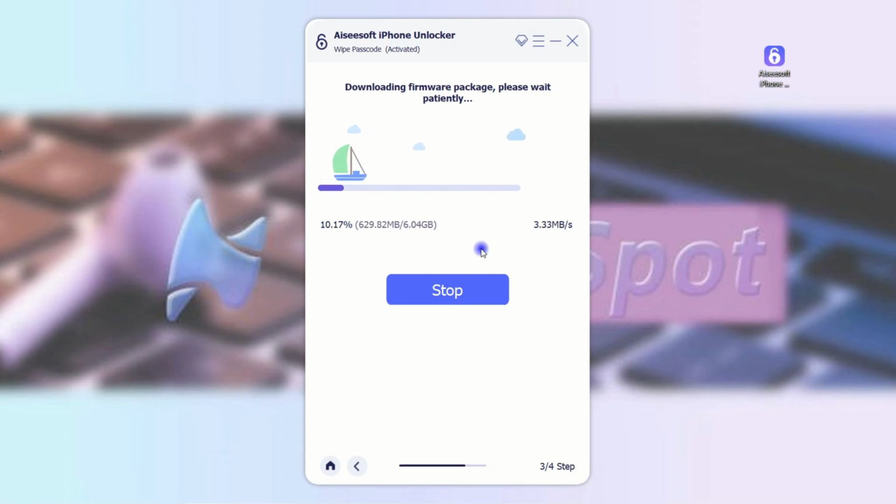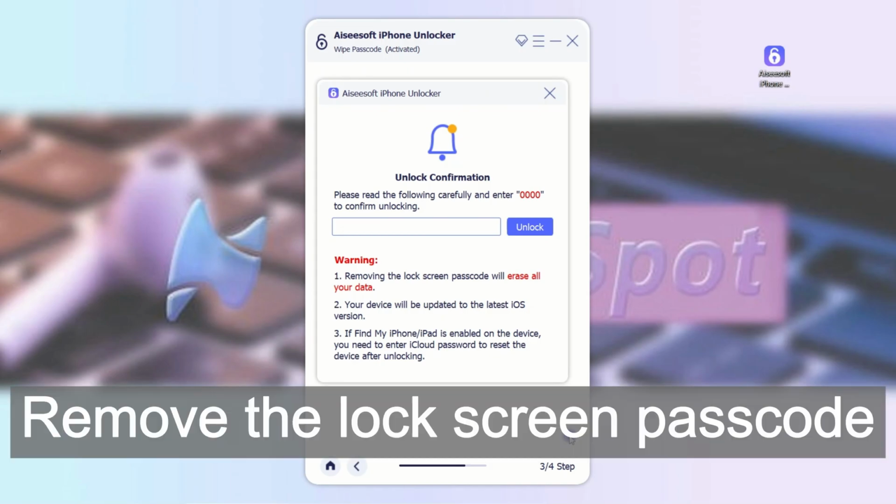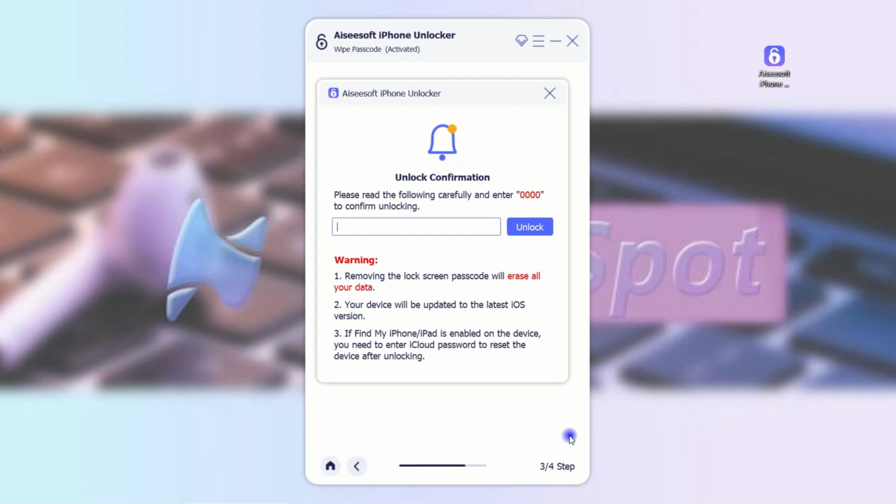It's downloading the firmware package to unlock your iPhone. So you may need to wait for a couple of minutes here. When it's done, a message box jumps out. Make sure you read this carefully before you start the unlocking process. As you can see, this is gonna remove the lock screen passcode and erase all your data. And your iPhone will have the latest iOS installed after the process.